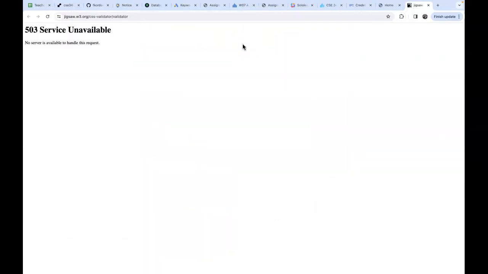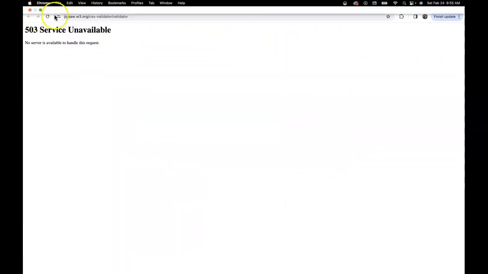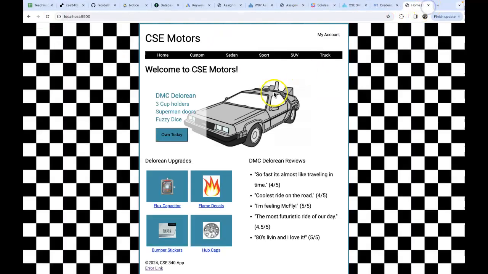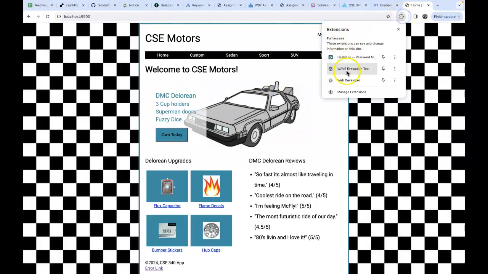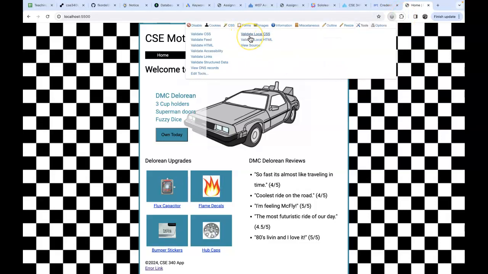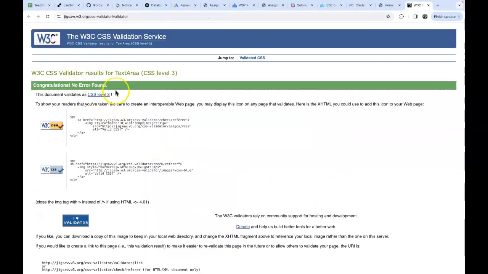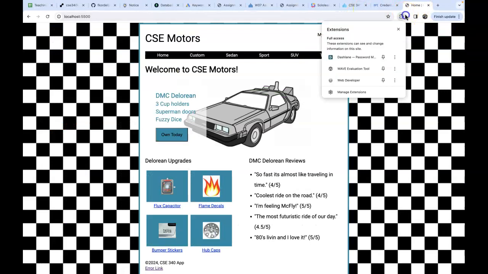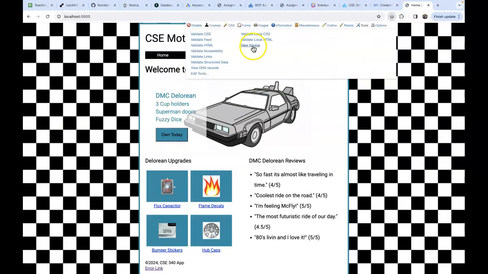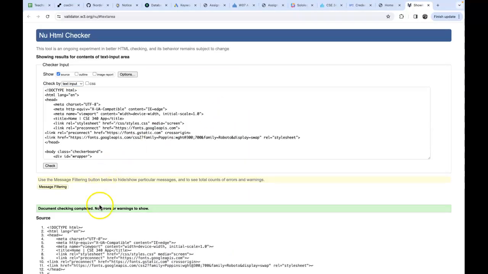So I can validate. Oh, that's not good. Validate local CSS. Okay, so no errors are found with my CSS, and then I can do the same thing and validate my HTML. And also no errors or warnings to show, so I have valid HTML and CSS.